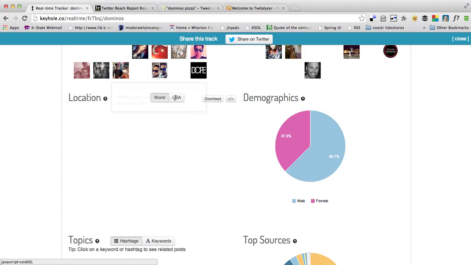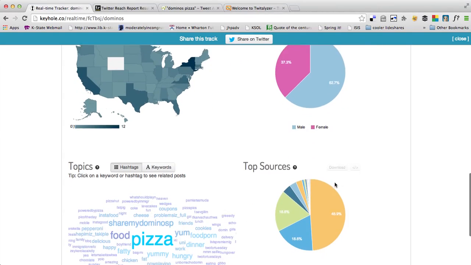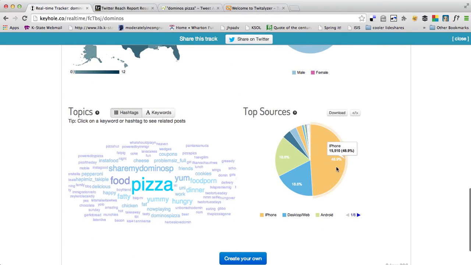Let's go back and pop the USA button, and it'll redraw which states had the highest concentration. For whatever reason, people in Wyoming don't seem to talk about Domino's a whole lot, but the conversation was dominated by New York, maybe California, maybe Texas, Virginia, and Florida next. What percentage of the people were male and female? This is going to be important for you in terms of building your brand, and especially in determining some of your personas.